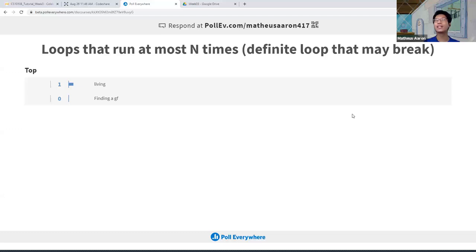I don't know why, but the previous class also mentioned relationships. I would argue that finding a girlfriend is an indefinite process. You keep on trying unless you set your own limit. Like, okay, if I find 10 girlfriends and none of them match with me, then I'll be single.